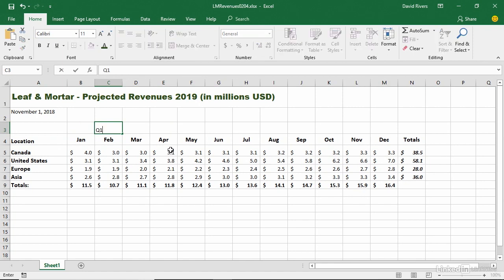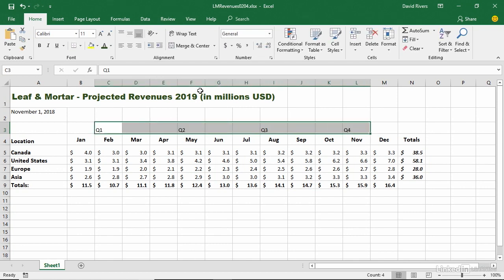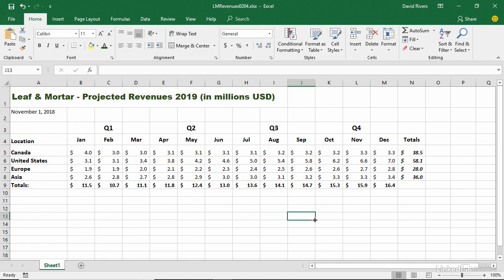Then we could go over to May and type in Q2. And then let's go over to August for Q3, kind of in the center. We'll go over to November and type in Q4. And we'll select those and format them. I think they should be centered, also in the middle, and bolded like so. Maybe even a little bit bigger than the others. Let's bump it up to 14. Click in the background to deselect.